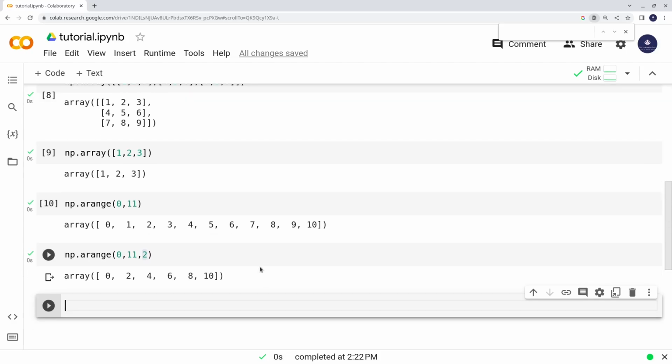Okay, now that's it for this video. All I needed to show you is how to create Numpy arrays and how to convert lists into Numpy arrays. Now in the next video, I'll show you more functions like arange in Numpy that can be used to generate arrays quickly.